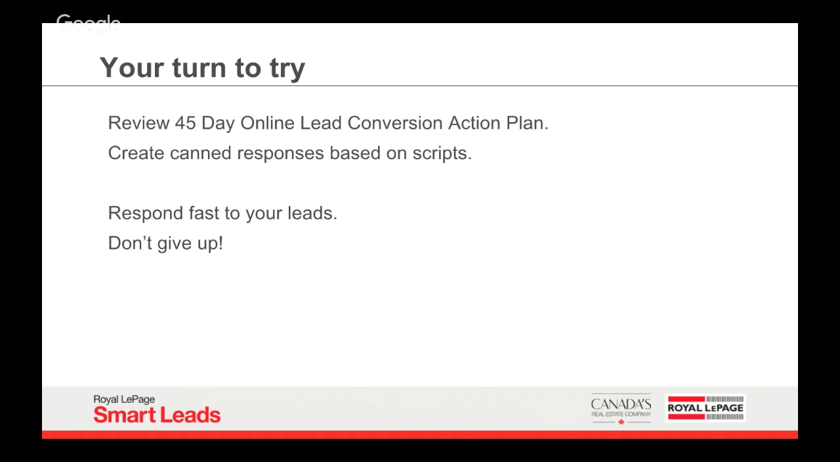So, a bit of homework for you. I would like you to review the 45-day online lead conversion action plan. Then create canned responses based on the scripts. And you know what? Personalize them a bit. Throw in some of your own wording, because you need it to sound genuine. You need it to sound like you. What else do you need to do? Well, you need to respond fast to your leads. And lastly, don't give up.